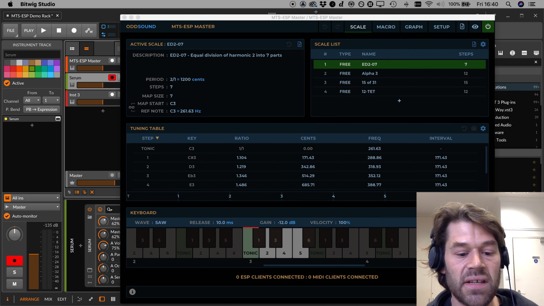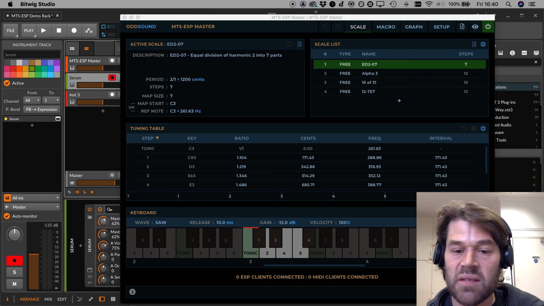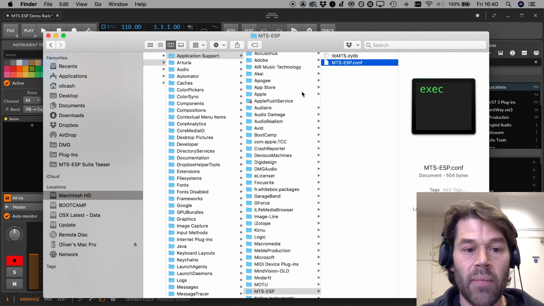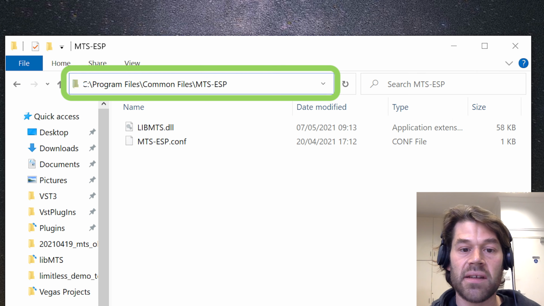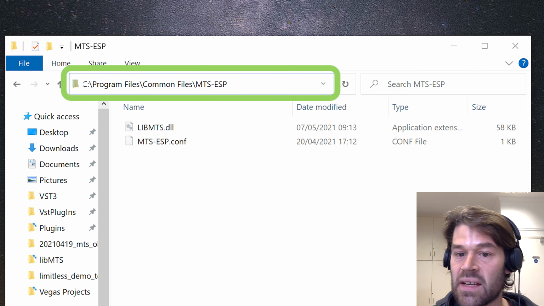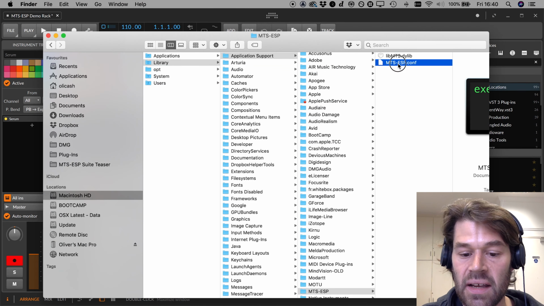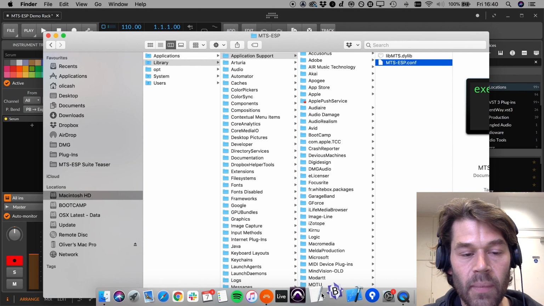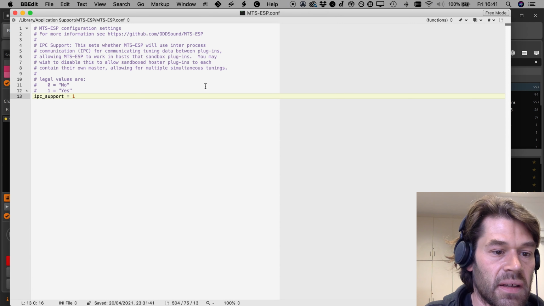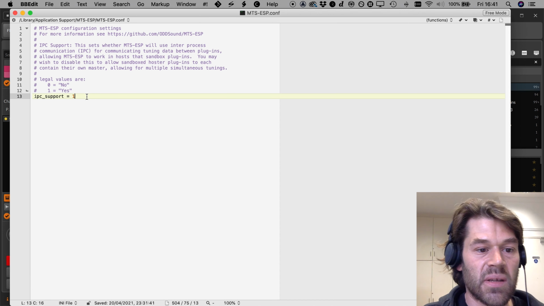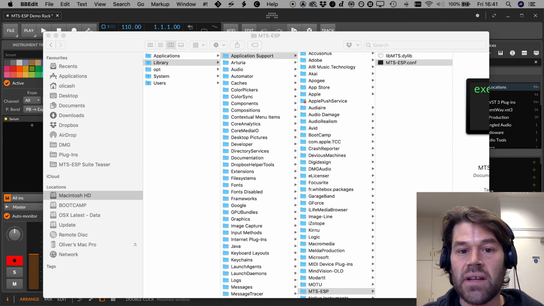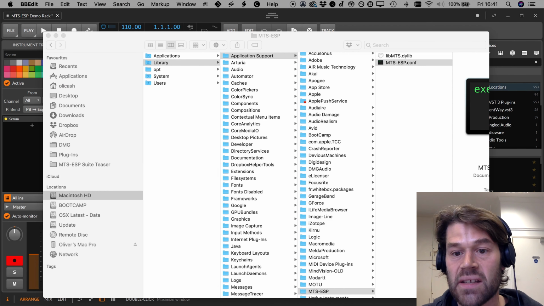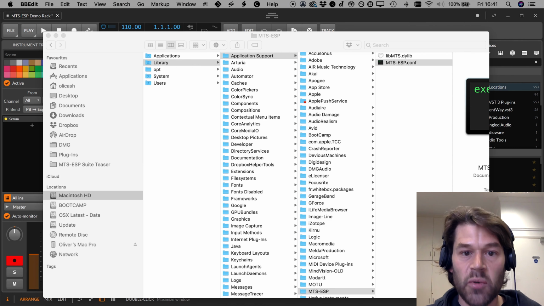To disable IPC support, we need to locate the MTS-ESP configuration file. On macOS, this will be located at Library, Application Support, MTS-ESP, and there it is. On Windows, it will be located in Program Files, Common Files, MTS-ESP, and we can just open this in a text editor. And there we can see this last line, IPC support equals 1. If we change that to 0, save the file, and now we need to restart. Any programs using MTS-ESP will have IPC support disabled.